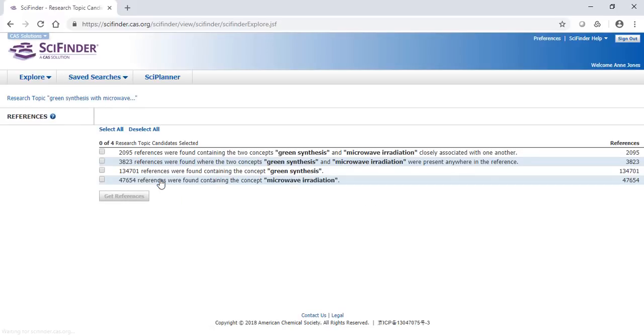So I'm using the ways that I would talk to a colleague. What am I interested in? I'm interested in green synthetic routes, perhaps using microwave irradiation. So I don't need to use any particular way of constructing how I enter my search term. And what we see now is that we've got just over 2,000 references that contain both of those concepts of green synthesis and also microwave irradiation. We're going to take this top set of answers and get the references.